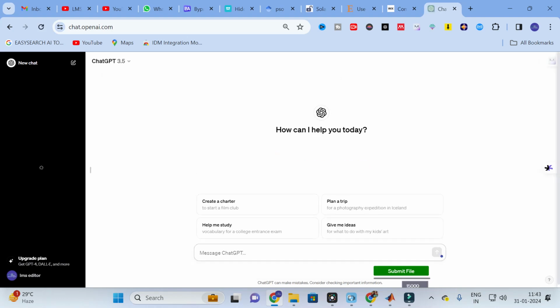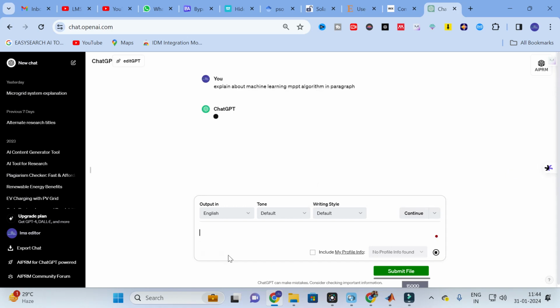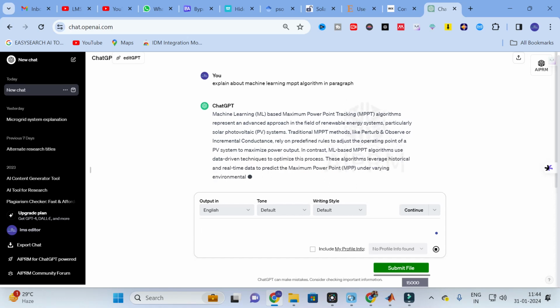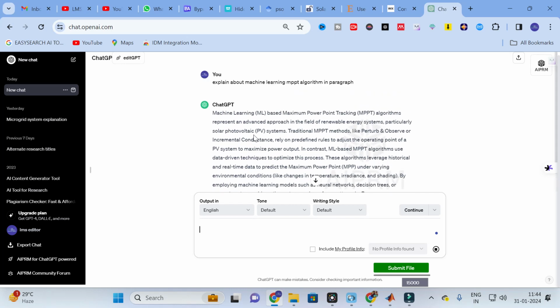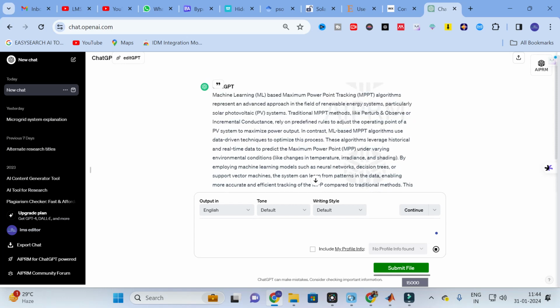So go to ChatGPT. Here you can generate any random content. Explain about machine learning MPPT algorithm in a paragraph. Like that I am going to give an input prompt. It will take several seconds to generate. Here you can see, this is how the content is generated. This is the content which is generated by AI.